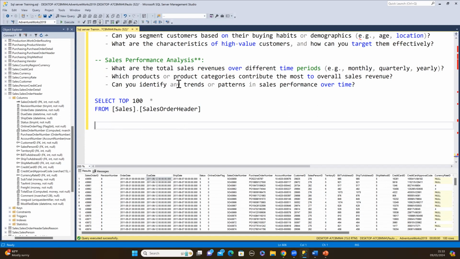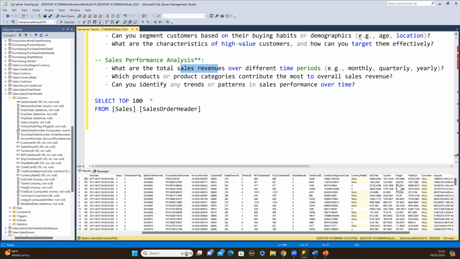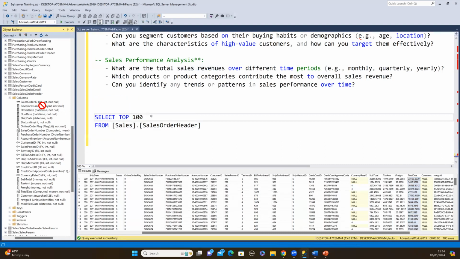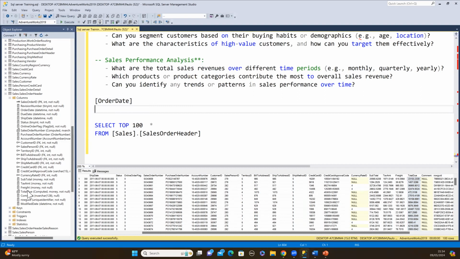We need this sales revenue, which we saw the other time, total due. Where is total due? Total due, right? We don't need tax or freight, no. This is total due. So with that, after doing this, you should be bringing those columns out. Okay, I will need the order date, right? I will need the total due, right? At least to solve the first question.